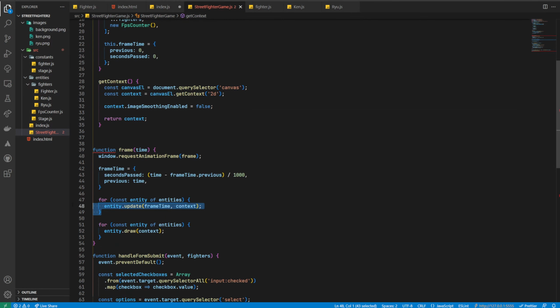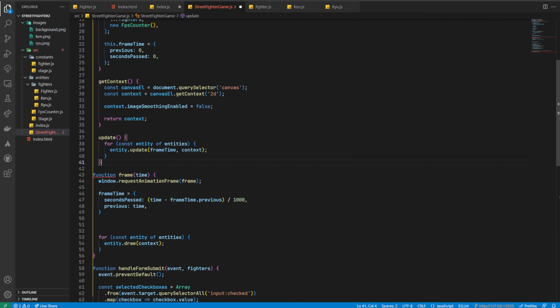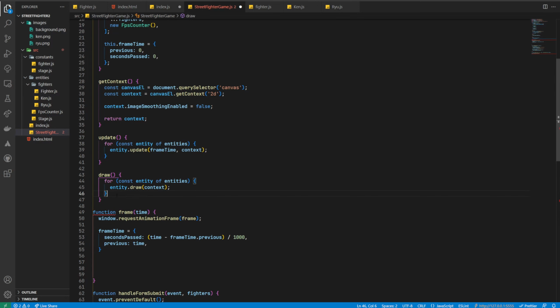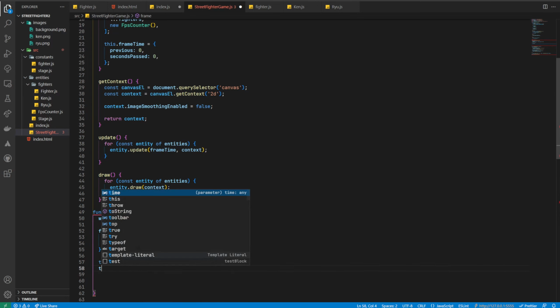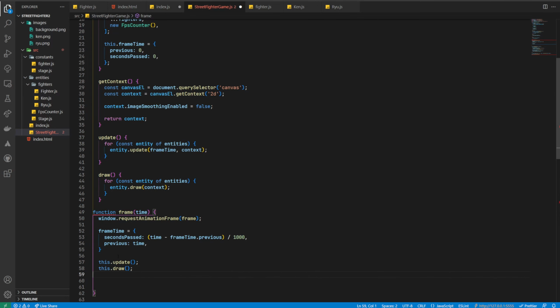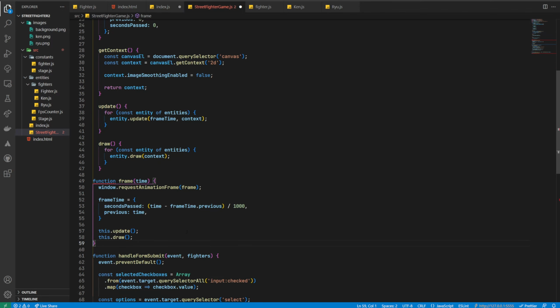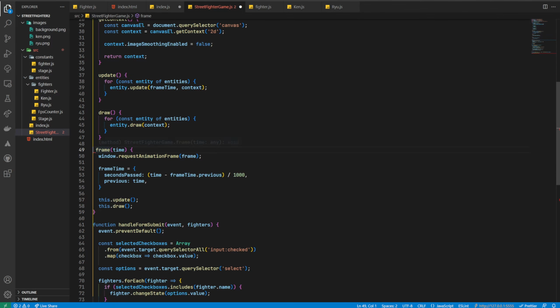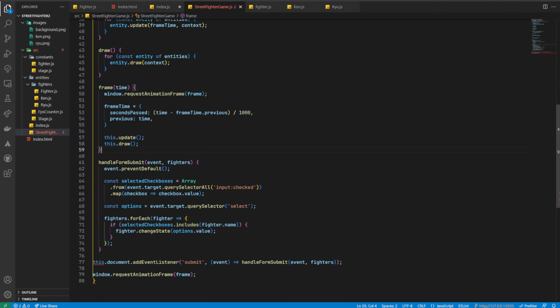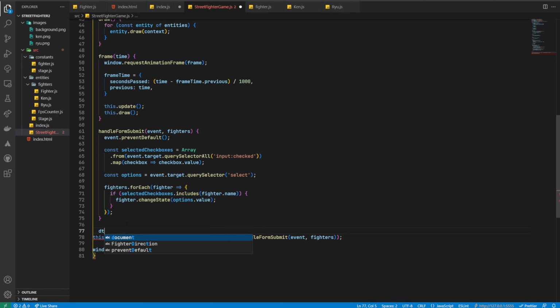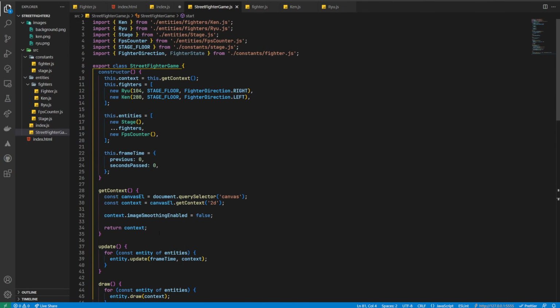Next, we'll extract the update and draw for loops to their own update and draw functions, and then call these new functions within the frame function, which will now remove the function keyword from its declaration as it's no longer required. We'll also do the same with the handle submit form function too. Then we'll wrap the last two lines, the event listener and the request animation frame calls, within a new start function. Then we'll remove any unused references in the import section.